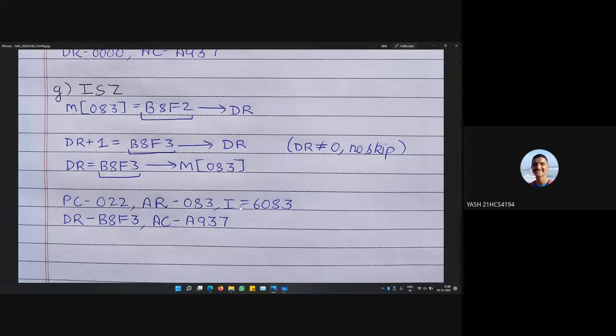Now the instruction register contains 6083, that is the opcode of increment and skip if 0 for direct address is 6 and the address is 083. Similarly, the address register contains 083. Program counter just incremented by 1 from 21, it is 22. Data register at the end of this code sequence had the value B8F3. So data register will have B8F3 and accumulator has not been changed. So A937.